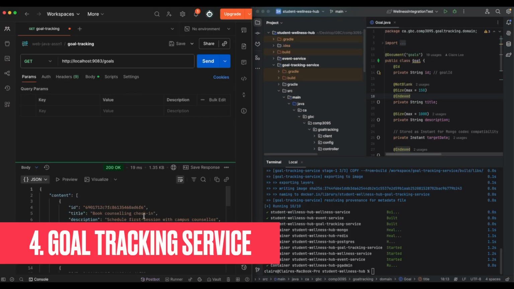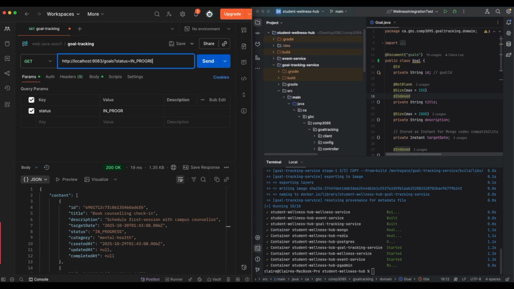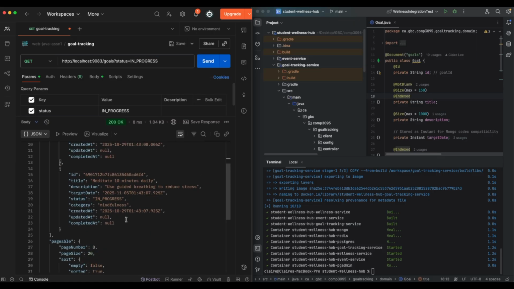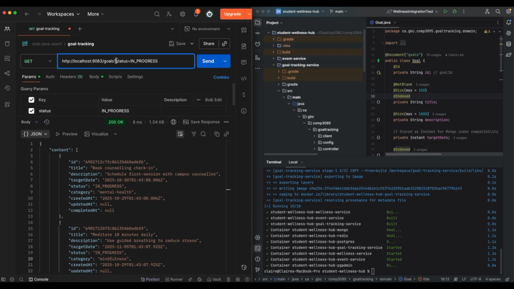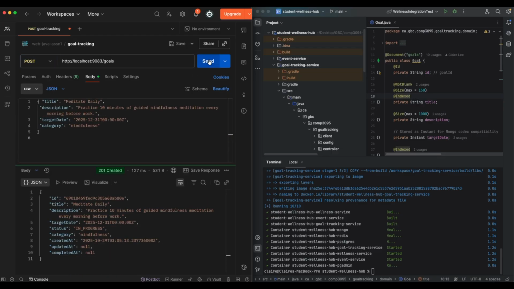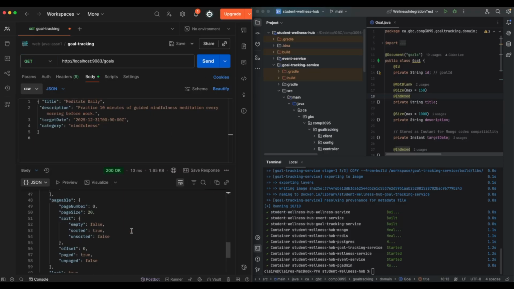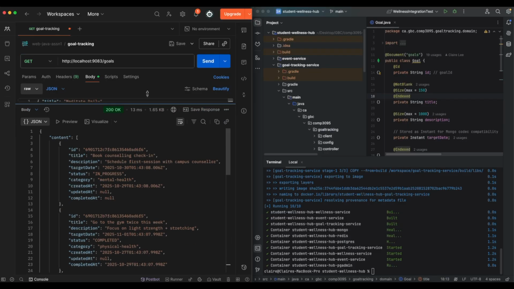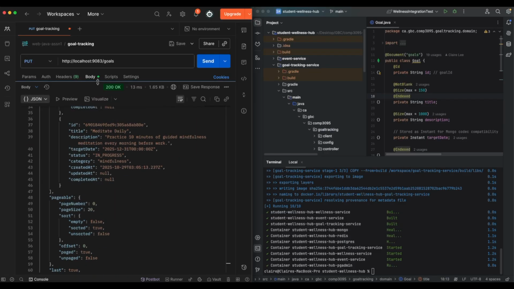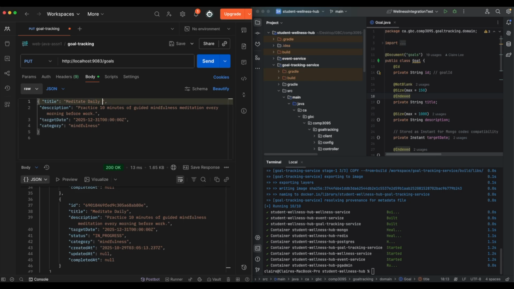Goal Tracking Service uses MongoDB to manage personal goals. And we can list all goals. And we can also filter by status. We can also create a new goal using a POST request. And we can also update a goal with a PUT request.